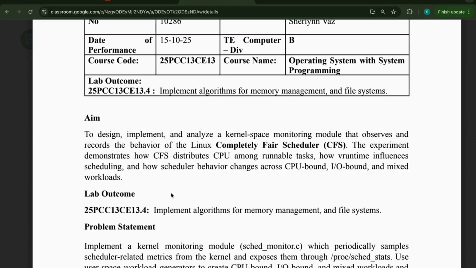Hello. The aim of our experiment is to design, implement, and analyze a kernel space monitoring module that observes and records the behavior of the Linux Completely Fair Scheduler, or CFS. The experiment demonstrates how CFS distributes CPU among runnable tasks, how virtual runtime influences scheduling, and how scheduler behavior changes across CPU bound, IO bound, and mixed workloads.